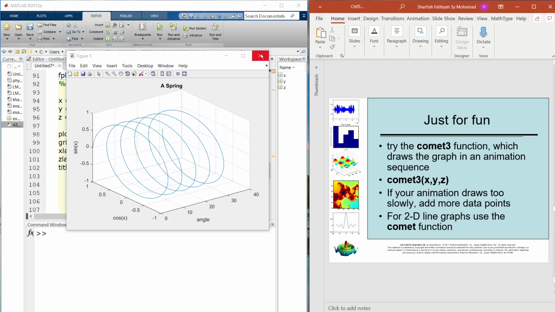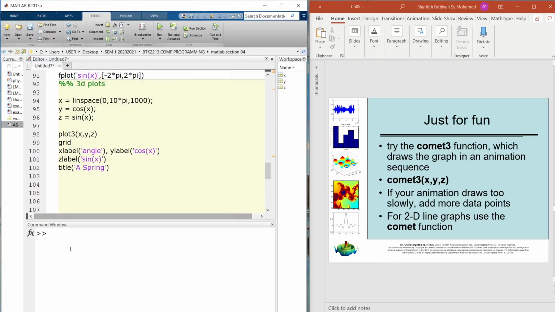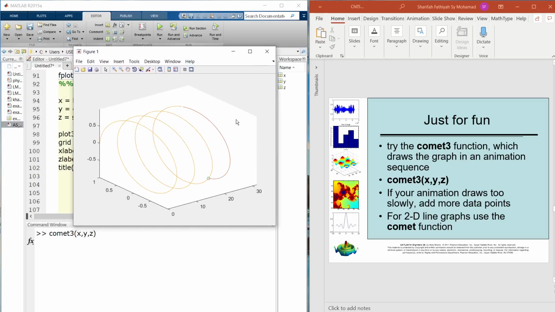You can try this just for fun. Try the comet3 function. Comet3 x, y, z. It will generate an animation sequence of that spring. So comet3 is for 3D. For a 2D line graph, you can use the comet function, just comet.